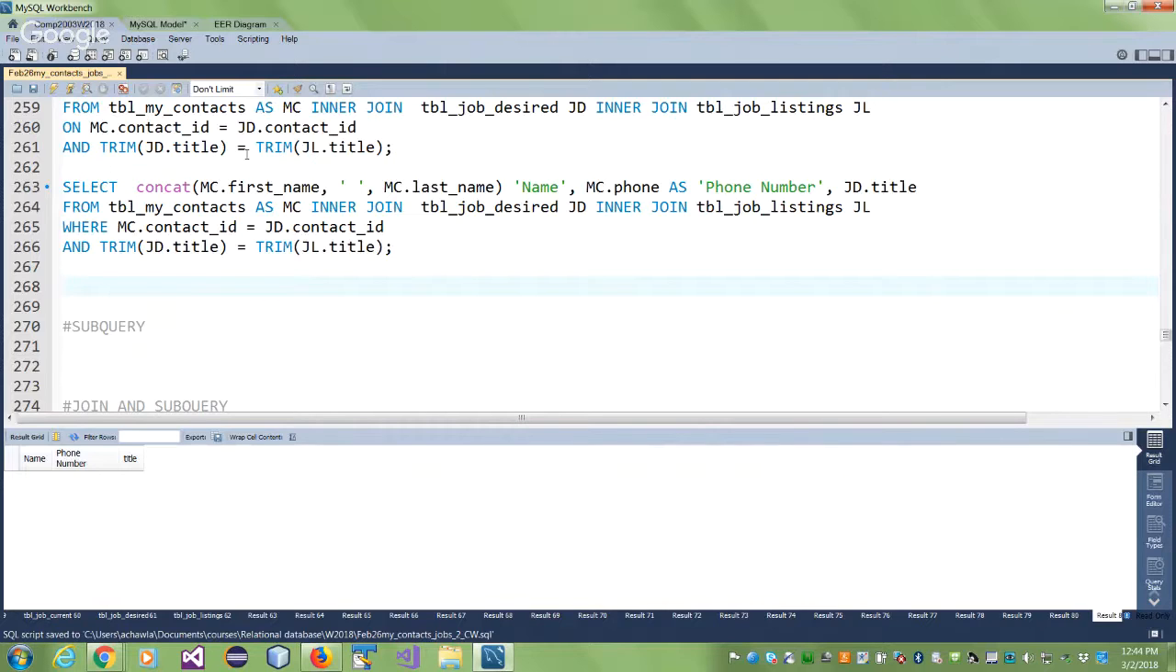So if you can think of it another way, that's what it is about, but opposite. In the listings, there are some listings. Am I interested in all listings? No. I'm only interested in those listings that are desired by somebody. So they're here, but not here. And then I want their name and their phone number. So if I can think of it that way, let's see if I can do it that way.